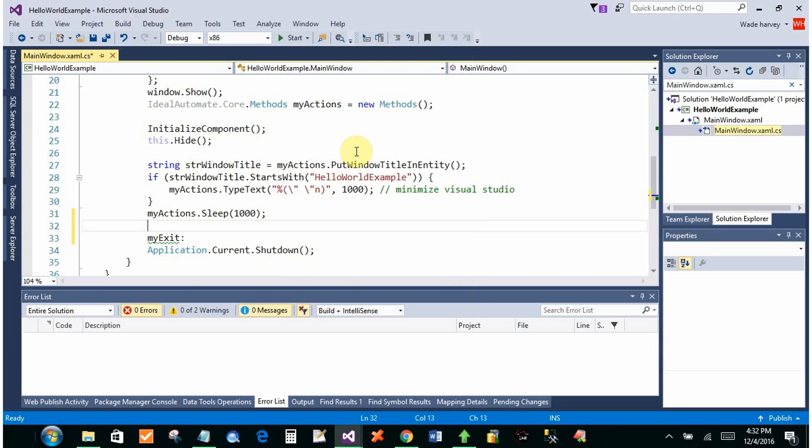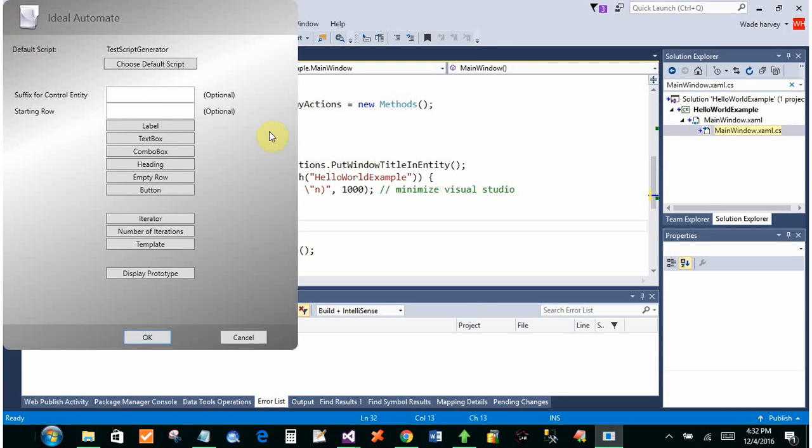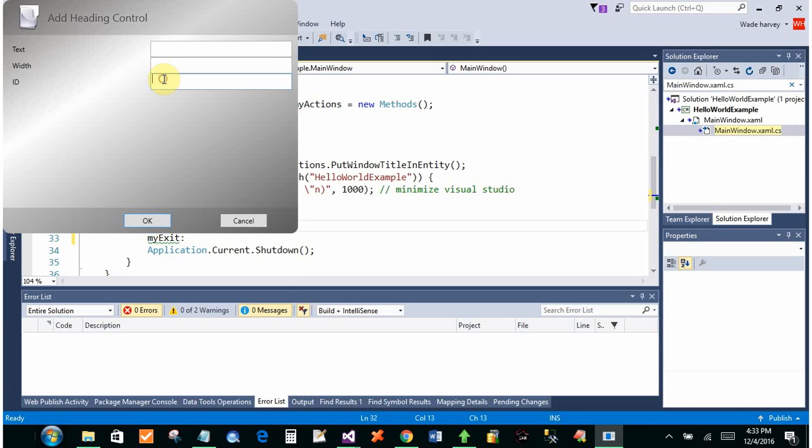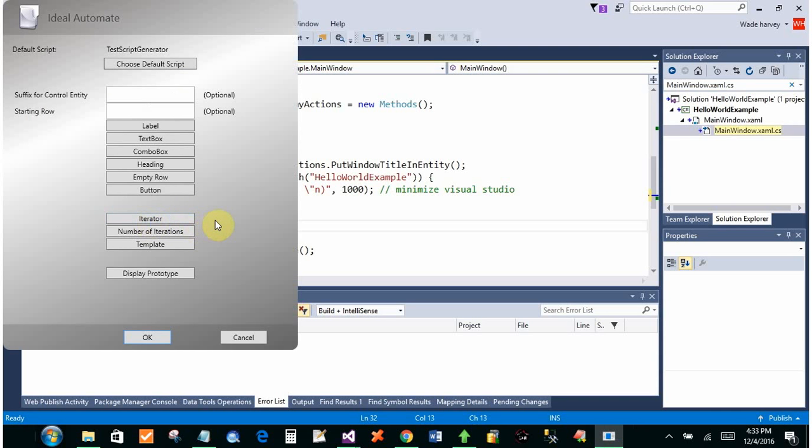This is going to present a user interface I can use to generate that dialog window. So I'm going to put a heading at the top of it saying hello world example so they'll know where they are. If I put spaces in the ID field, it will remove them in the code behind. So I've added a heading to a dialog window that I'm going to show to the user.